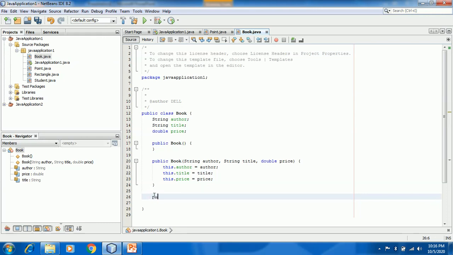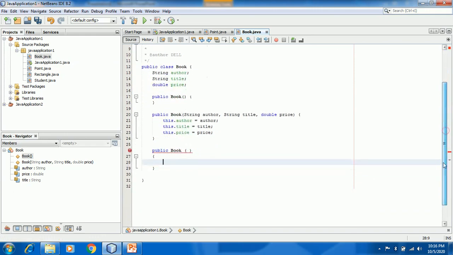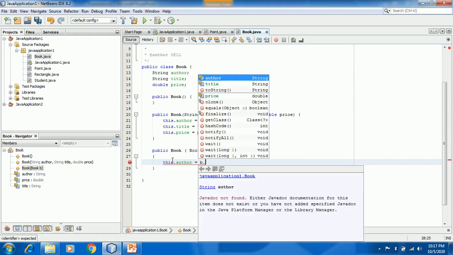Now I will create the copy constructor. As we discussed in the previous video, the copy constructor basically creates a new book object from the data of another book object, right? So the copy constructor receives a book object, let's say b, and it will assign the data of the passed object to the data of the new object.